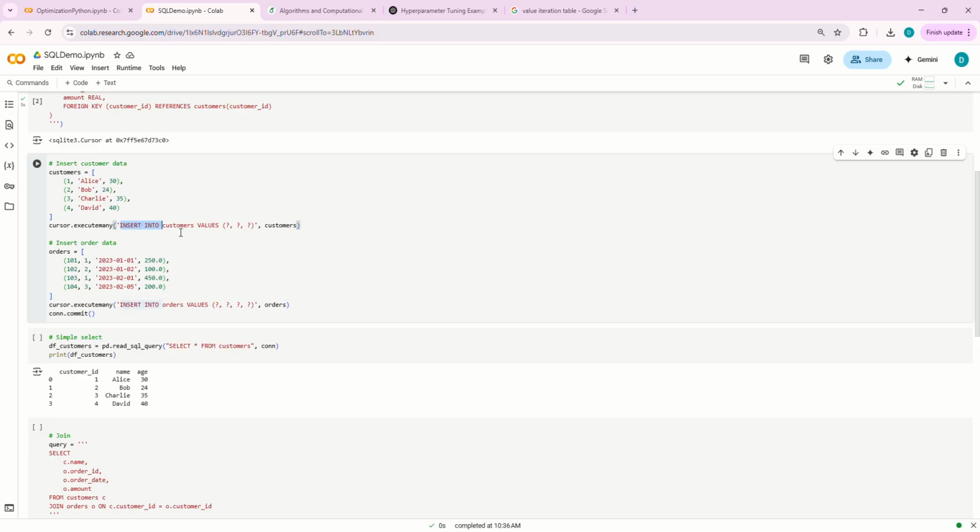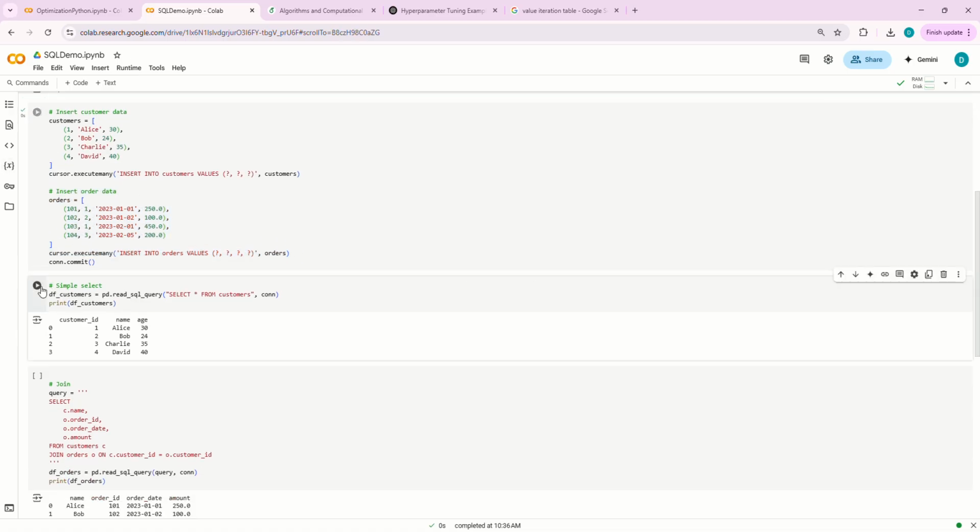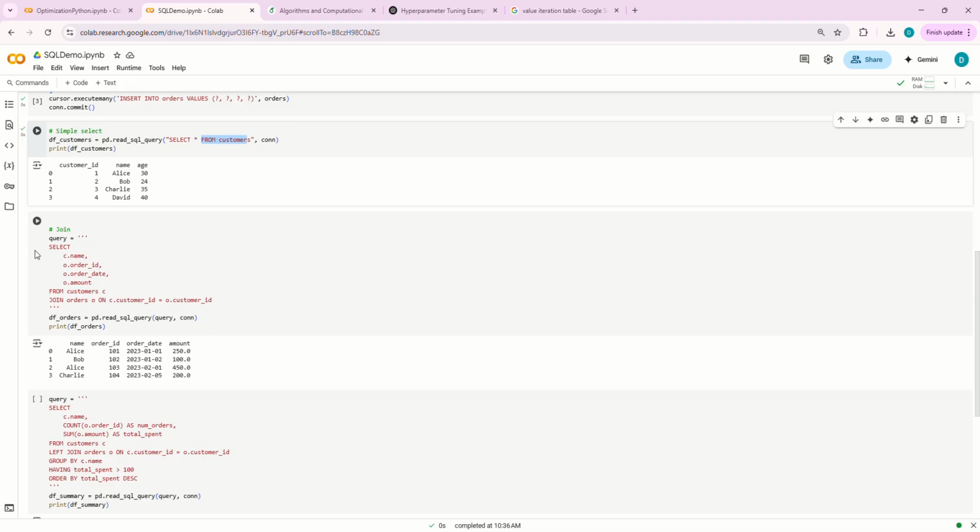So we start off with these customers, and we insert into values the customers. We start with these orders, and we insert into orders these orders. So we have this dataframe of customers that we can read using pd.read_sql_query. We select everything from customers. That's what this star character means. So the select statement star means everything from table customers.